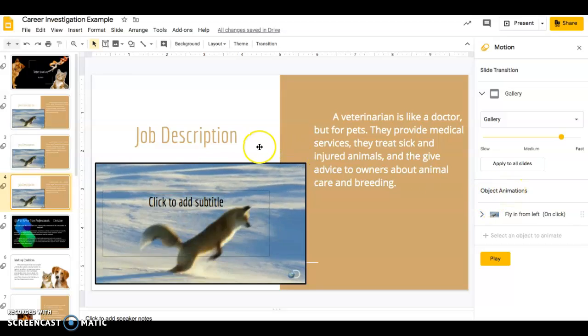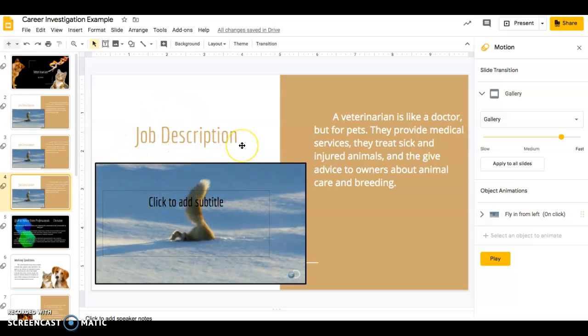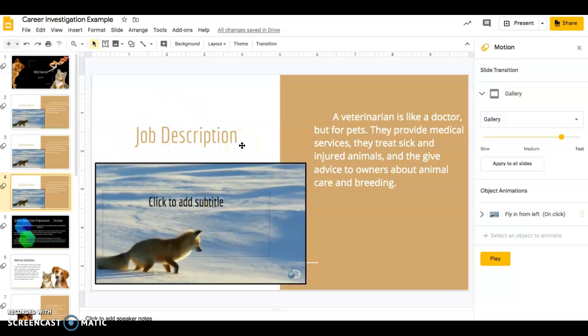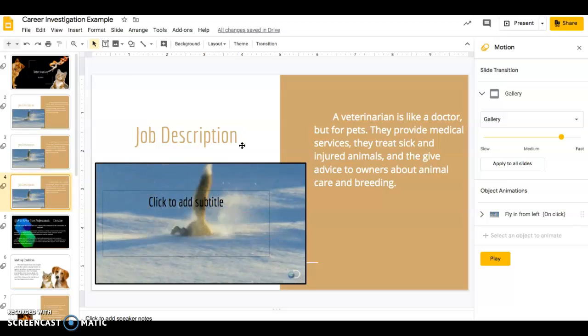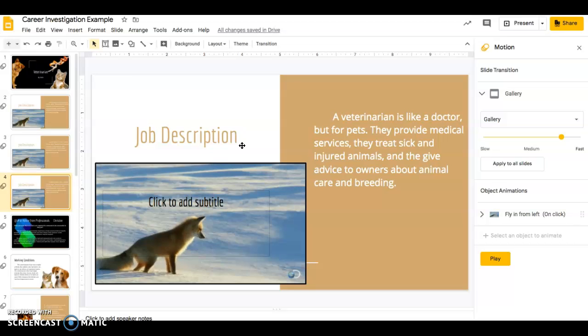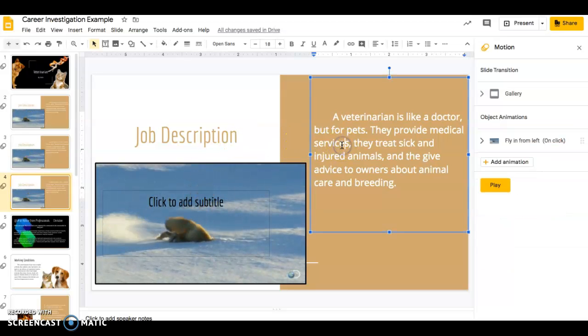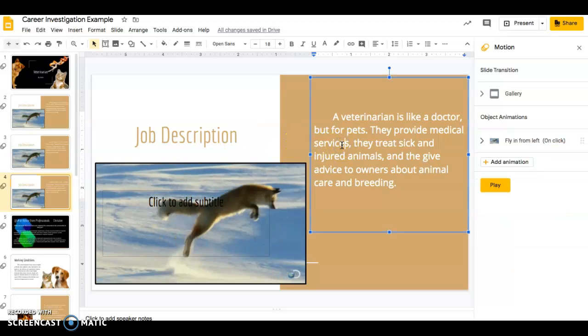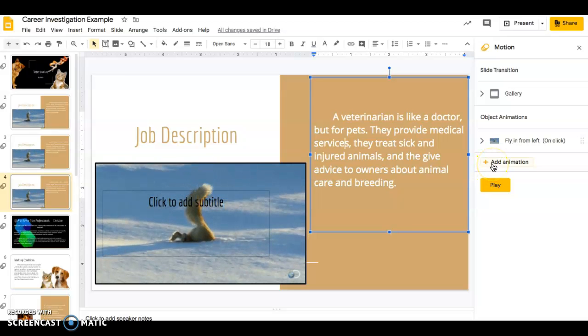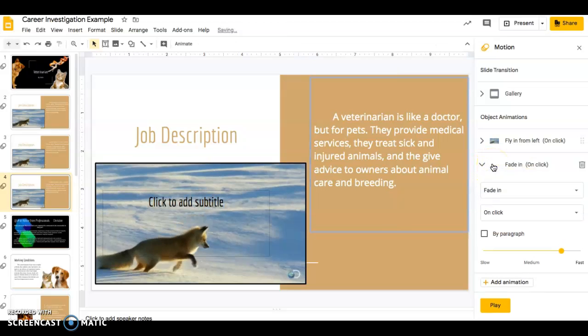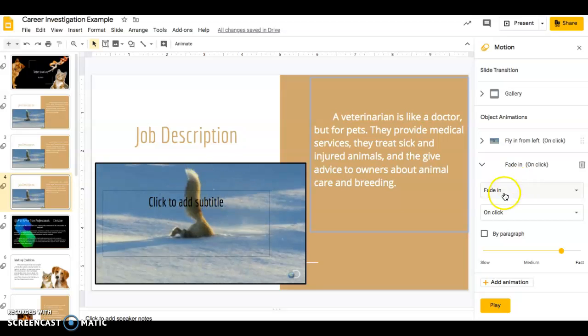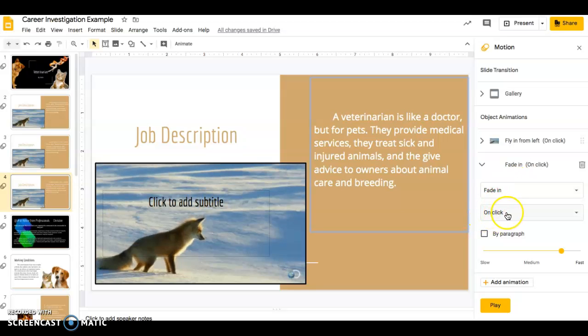So the first thing that I wanted on my slide was job description. Because that's the first thing I want there, I don't have to do anything for it. It's going to be automatically there unless I tell it to show up at a different time. So the second thing I would want to show up is probably my information. So when I click over here, I can click this Add Animation button, and it's going to give me some options. The most common ones you just want to have is on click.